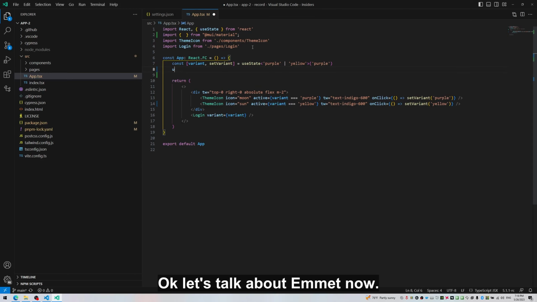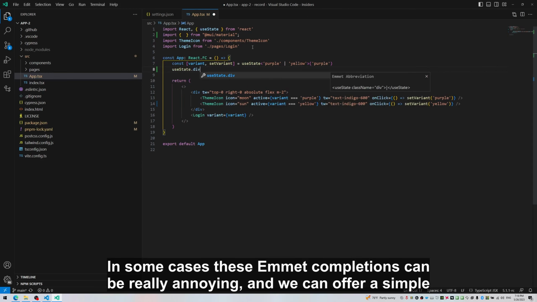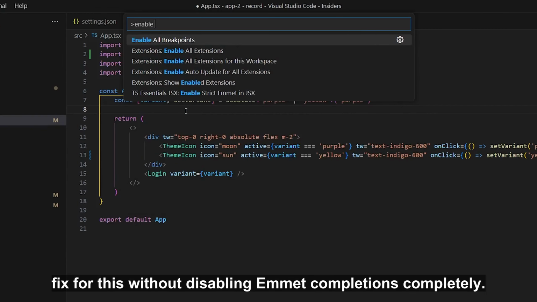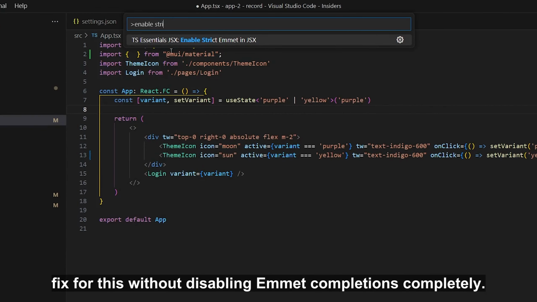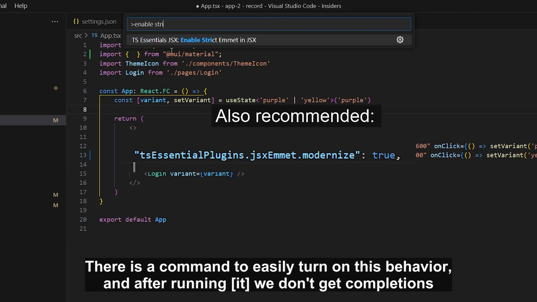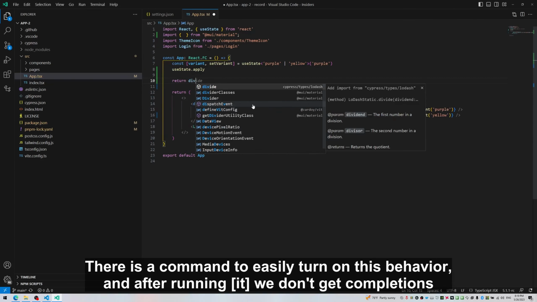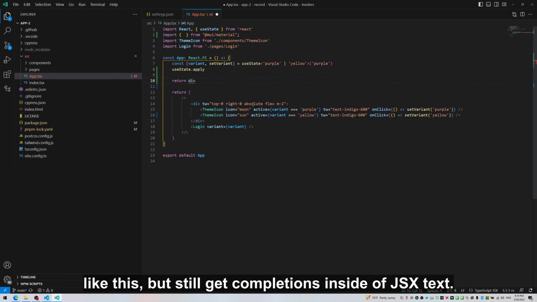Okay, let's talk about emit now. In some cases, these emit completions can be really annoying, and we can offer a simple fix for this without disabling emit completions completely. There is a command to easily turn on this behavior, and after running it, we don't get completions like this, but still get completions inside of JSX text.